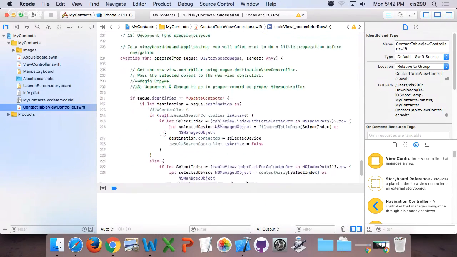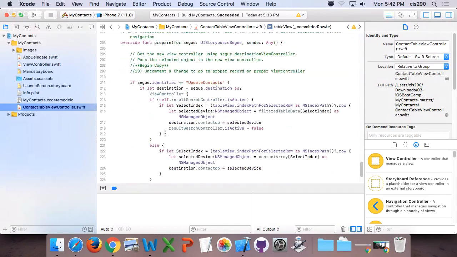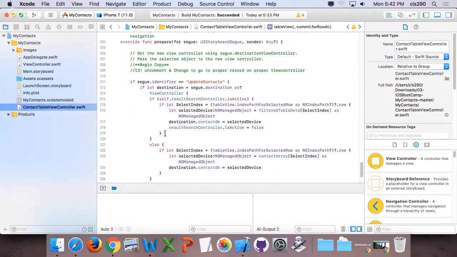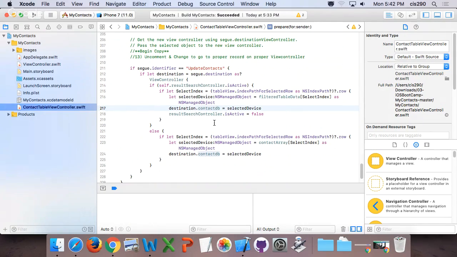Then finally, to prepare for segue, it prepares for the segue to go to the view, and the segue is called update contacts. We'll see in a second. Then it takes that row or that data, which is actually just that one record, and plugs it into the view controller in the variable called contact.db. And that's what's used to load the database on the other side.